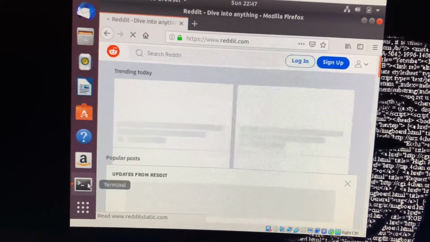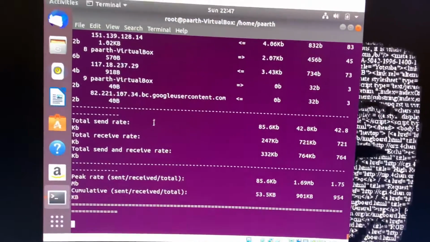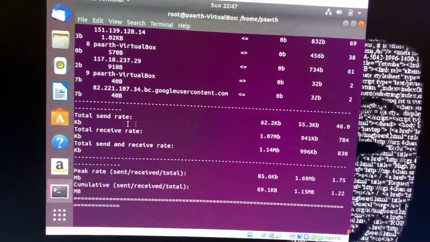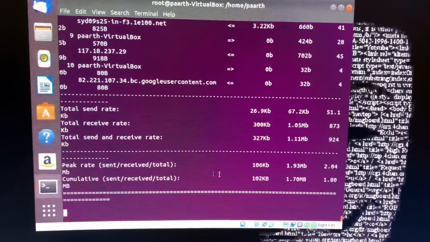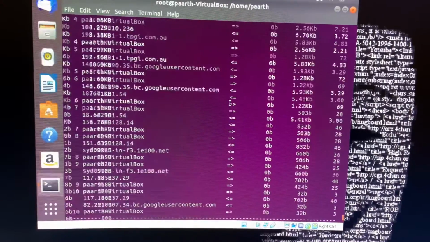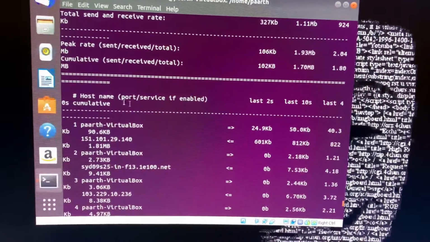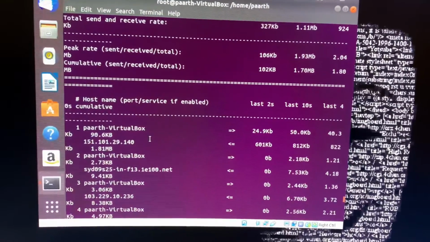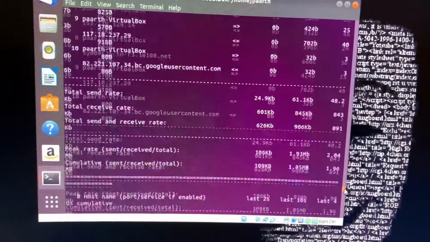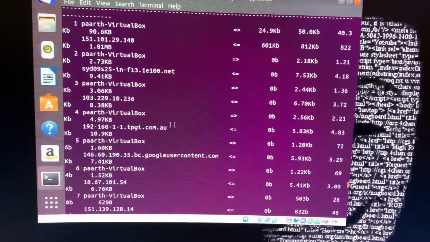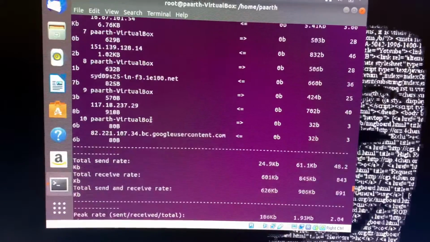Then we can go back to the terminal, and we can find out it's showing the total send rate, total receive rate, and the packet rate, and all the host names. This can be very useful for the system administrators as well, as they can access some particular websites.